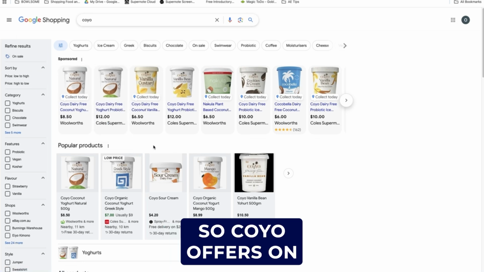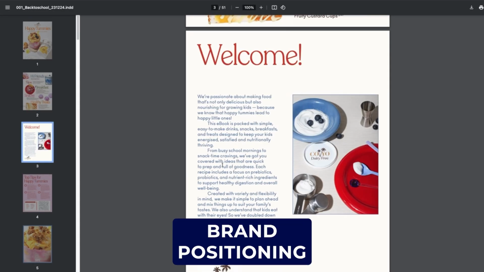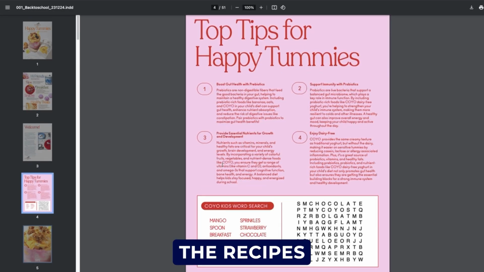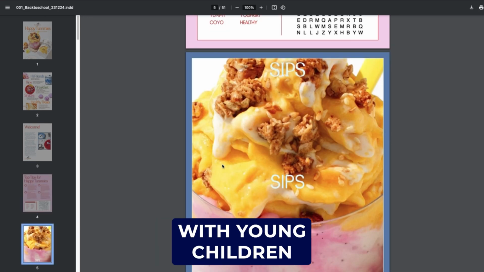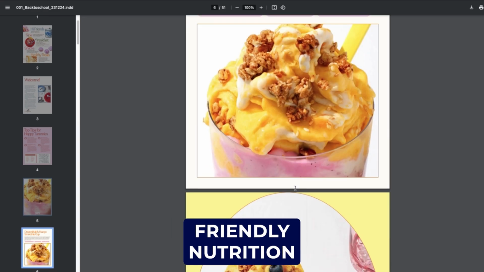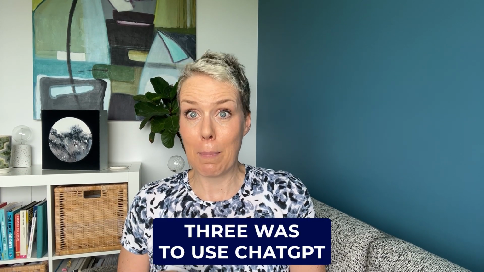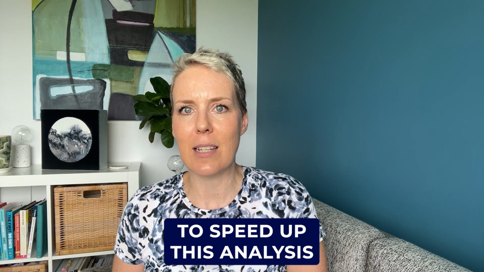So Coyo offers on their website a free recipe book, which gives insight into their brand positioning. The recipes and the book were targeted at parents with young children, which told me that there was an emphasis on family-friendly nutrition. So step 3 was to use ChatGPT to speed up this analysis.